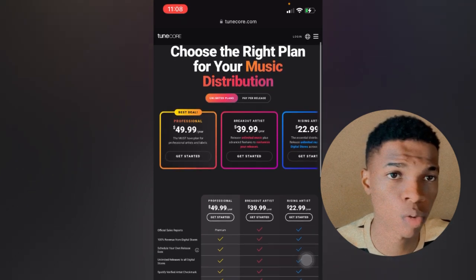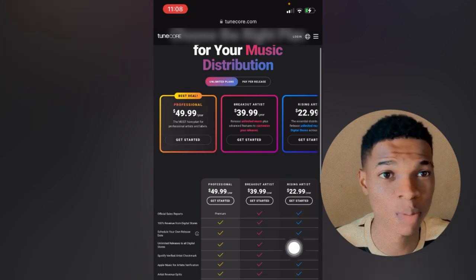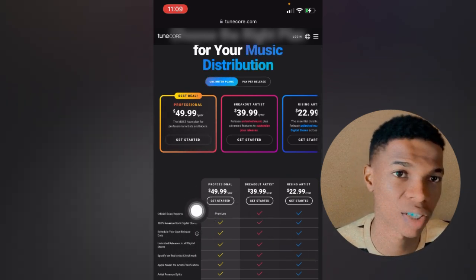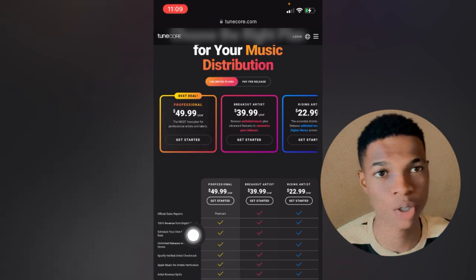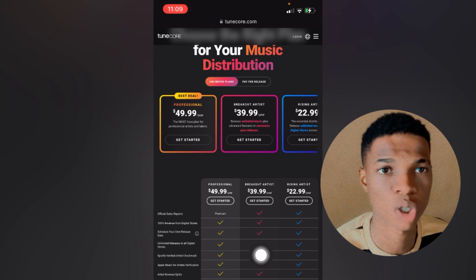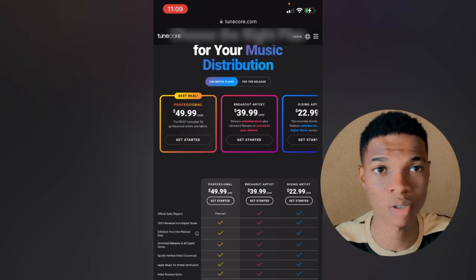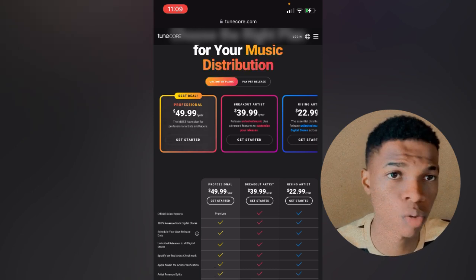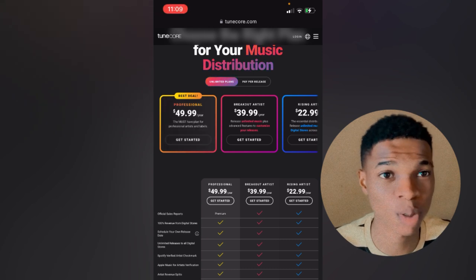For this rising artist plan, which is their basic plan, you're going to be getting the ability to keep 100% of your royalty. They're also going to be giving you official sales reports, and you'll be able to schedule your own release date on their rising plan. Other features you're going to be getting on TuneCore are the Spotify verified checkmark, Apple Music artist verification, and access to artist revenue split.